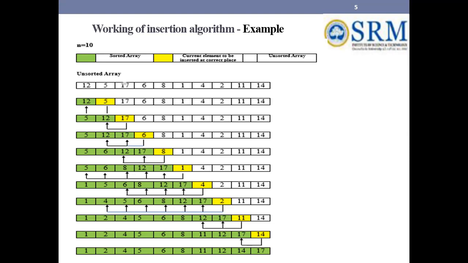Again, next predecessor 12. 12 is greater than 4. Move 12 to the next location. Again, take 8. 8 is greater than 4. Move 8 to the next location. Again, compare 4 and 6. 6 is also greater than 4. So move 6 to the next location.